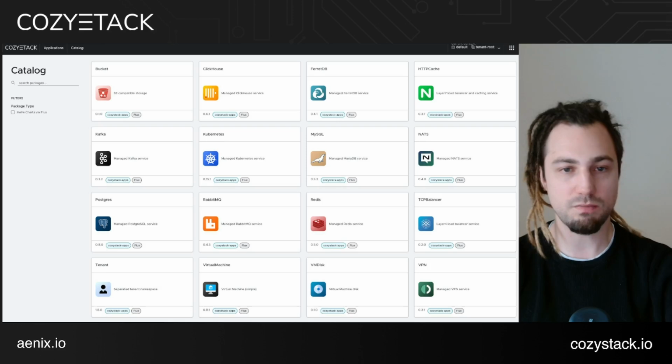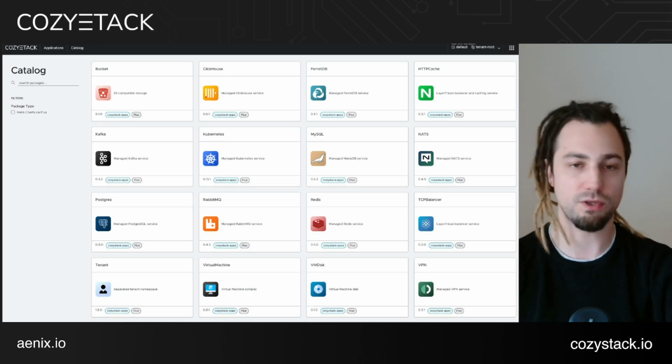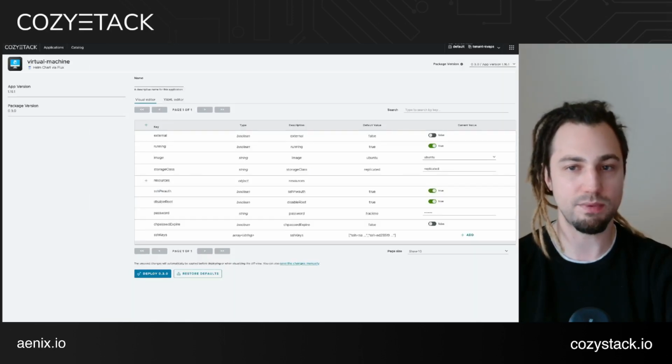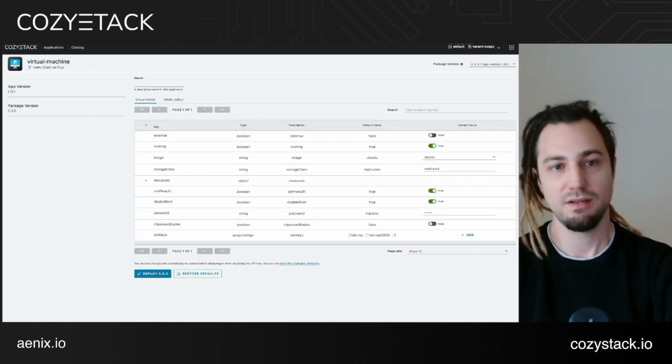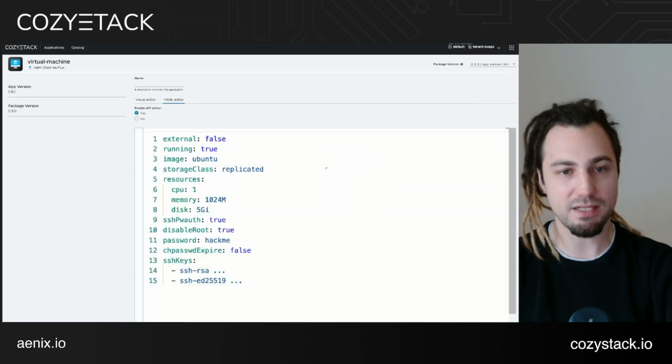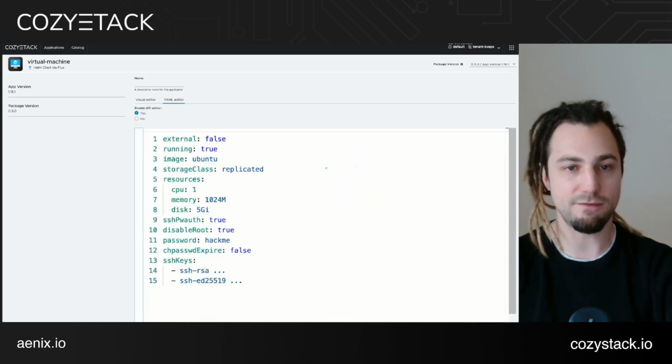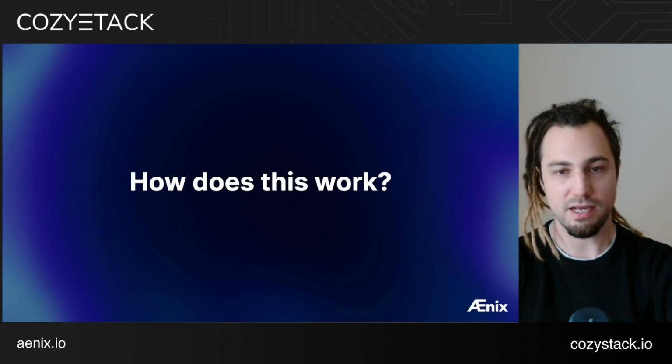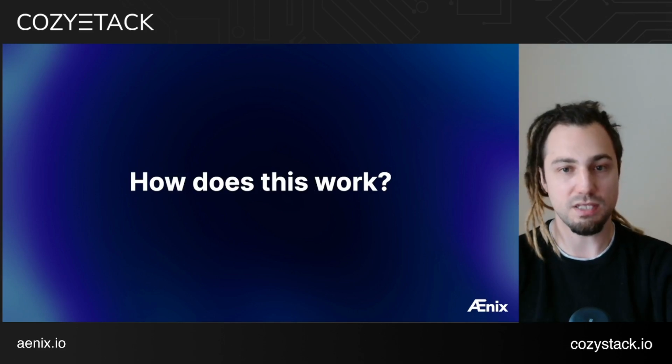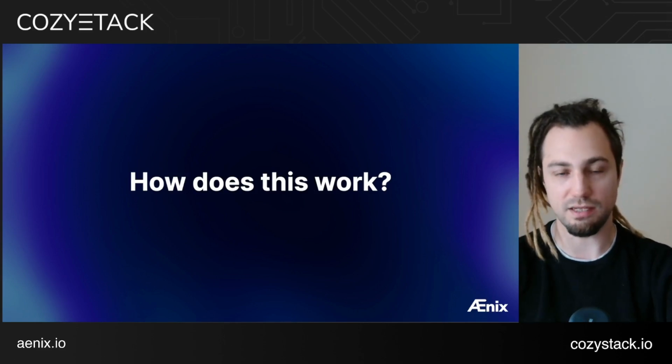So we have a dashboard with tiles and some applications which you want. You can just choose them, click and install. For example, if you want a virtual machine, you set some parameters. Every parameter can also be defined in YAML form, and then it gets deployed as a virtual machine in Kubernetes itself.